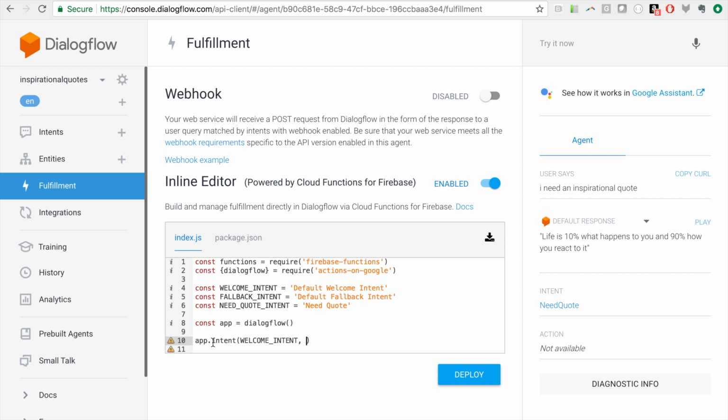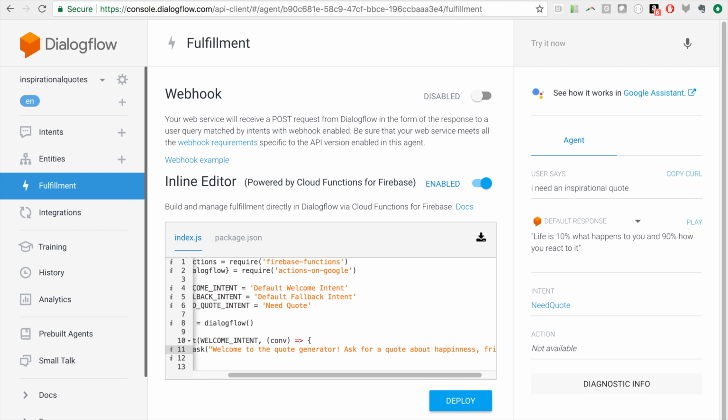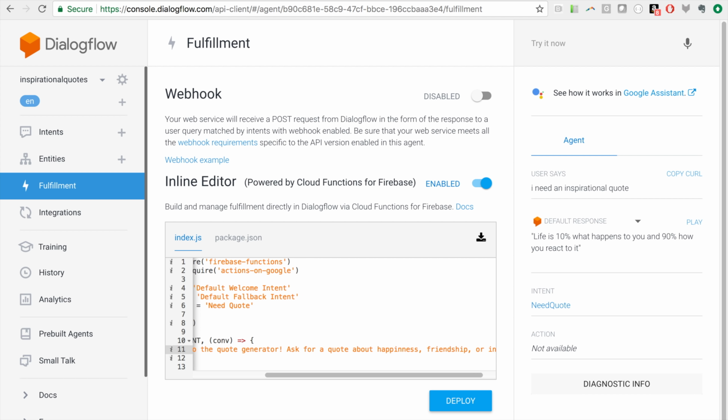So we're going app.intent, what intent, the welcome intent, and then we're going to create a little function in here. If the syntax looks a little crazy, don't worry. Most of it will have the same format of app.intent. Basically what we're doing here is we're saying for the welcome intent, when it's triggered, what do we want you to do? Well, we want you to do: welcome to the quote generator, ask for a quote about happiness, friendship, or inspiration.